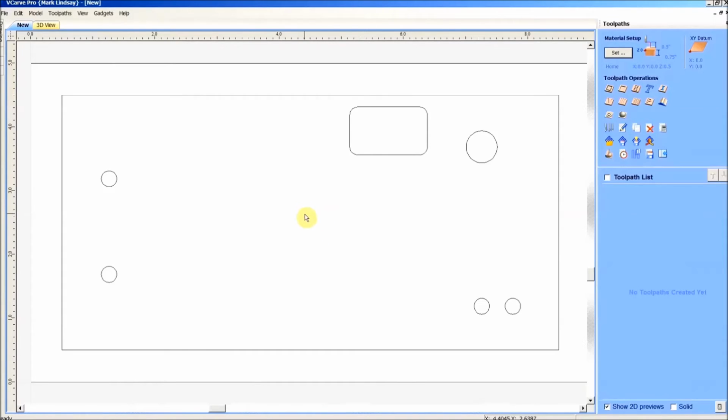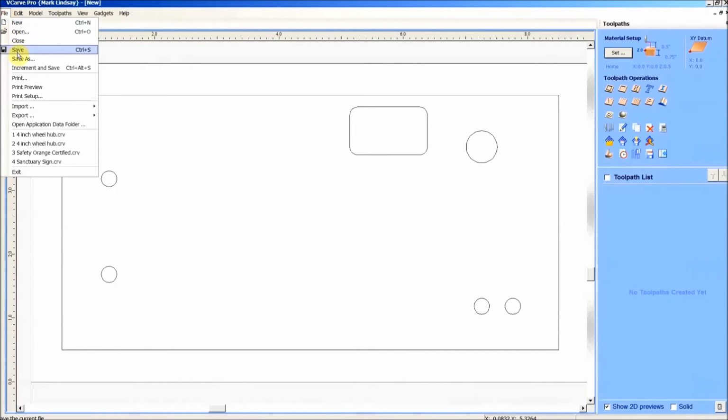Now, I can tell that I haven't saved this because the title is still new. And so I need to save this before I lose everything. So just a real quick pointer. It's a two-step process. There's two separate things you have to save: the G-code and the file itself.